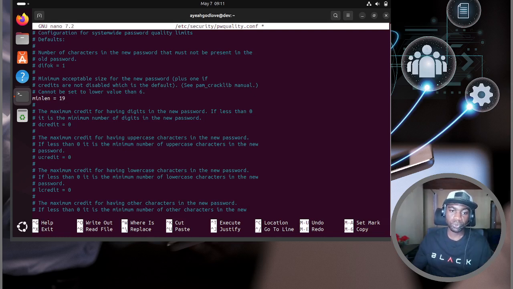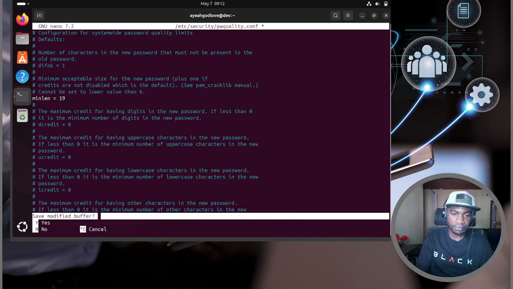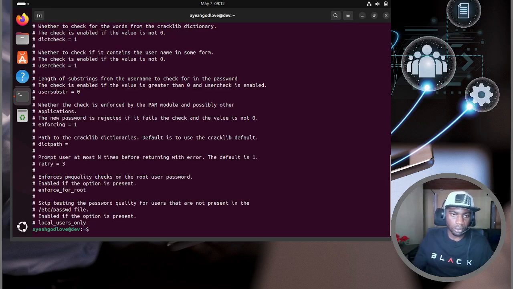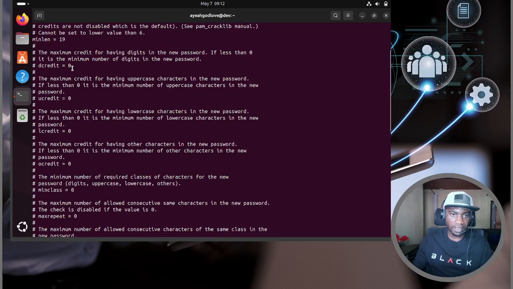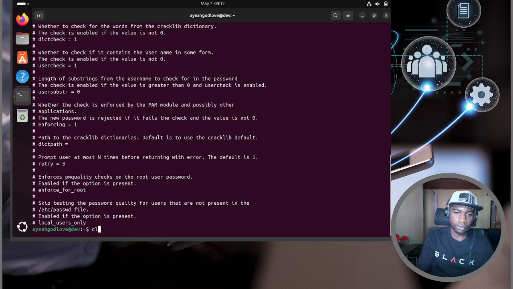So it suffices to uncomment that line, and when we do that, we save the file. To ensure that we have done what we wanted, we check pwquality again. We have our file that has been uncommented, so we are good to go.